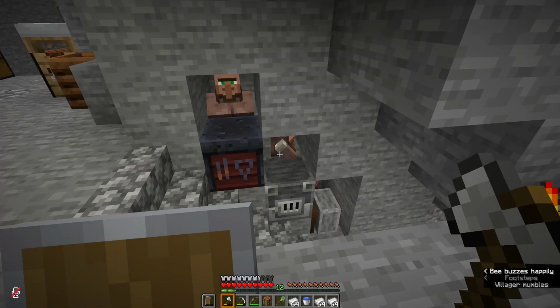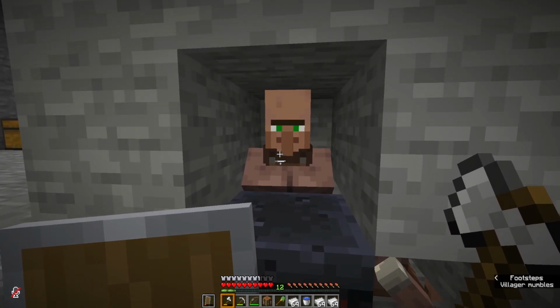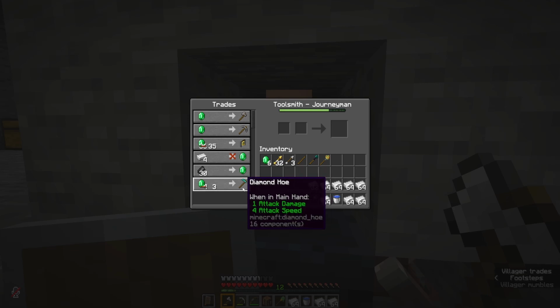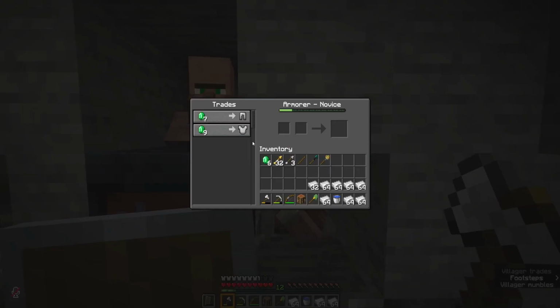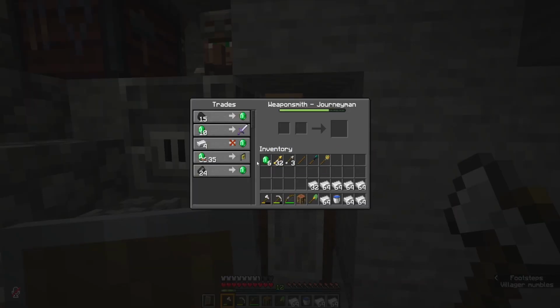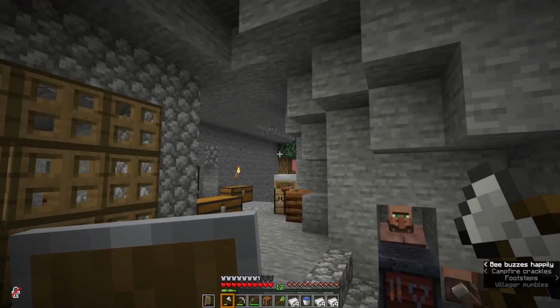And you guys want to know what's really great about this? It's that once I trade up this toolsmith, I'm going to have diamond axes, diamond pickaxes, the diamond hoe. When I trade up this armor, I'm going to have diamond armor. When I trade up this weaponsmith, I'm going to have at least diamond swords and maybe a diamond axe. And I don't even have to go mining for it. It's perfect. It was meant to be.